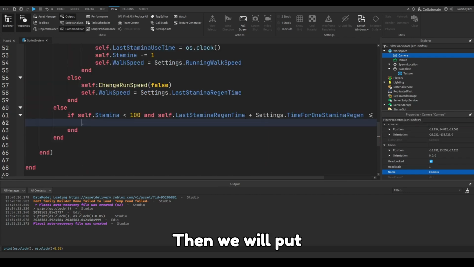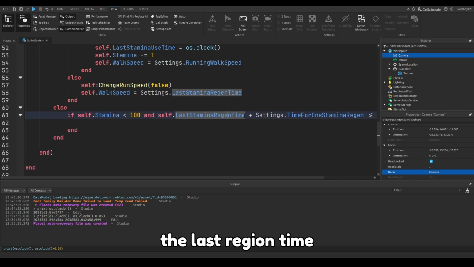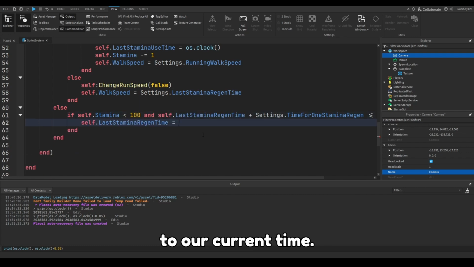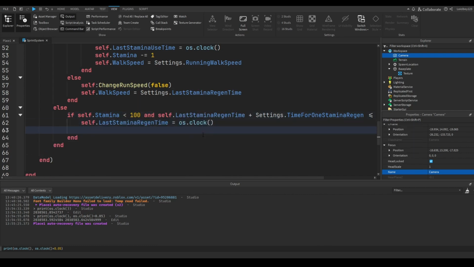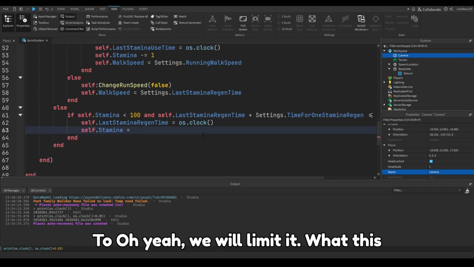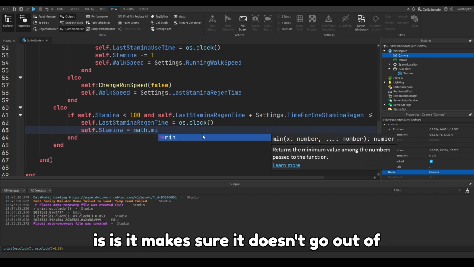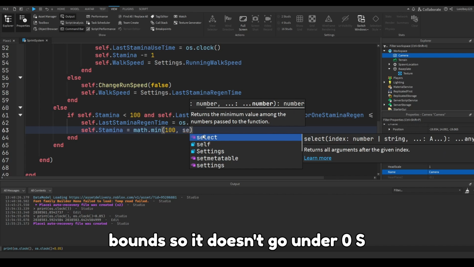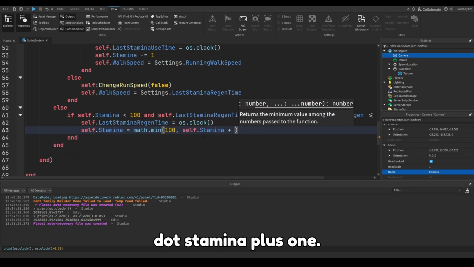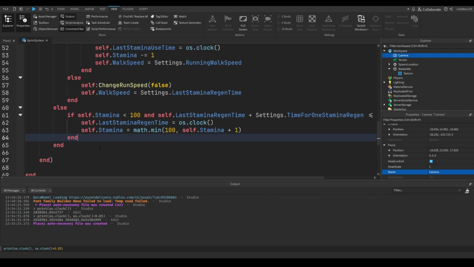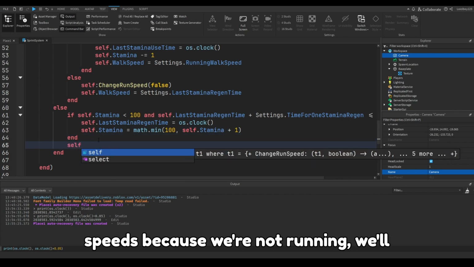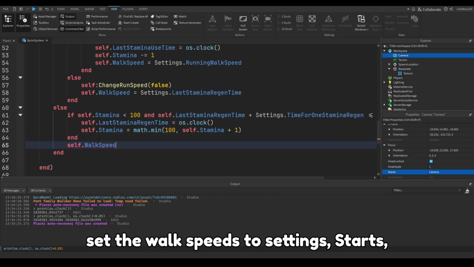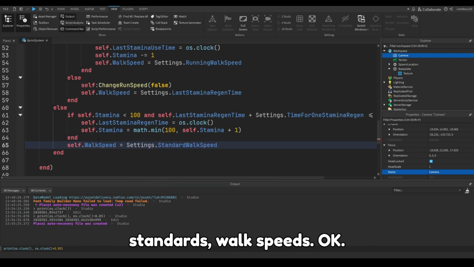Then we will set the last regen time to our current time, and we will set our stamina to, oh yeah, we will limit it. What this does is it makes sure it doesn't go out of bounds. Self.stamina plus 1. And then in here we will set the walk speed, because we're not running. We'll set the walk speed to settings.standard walk speed. Okay.